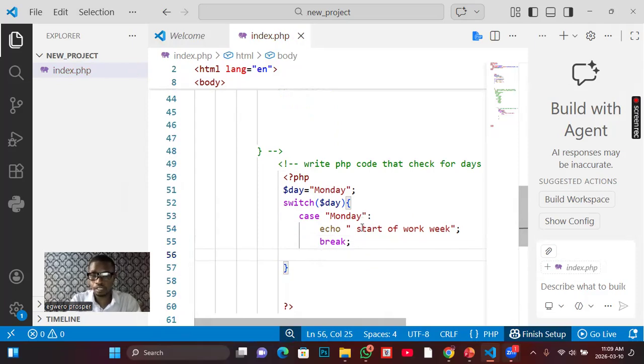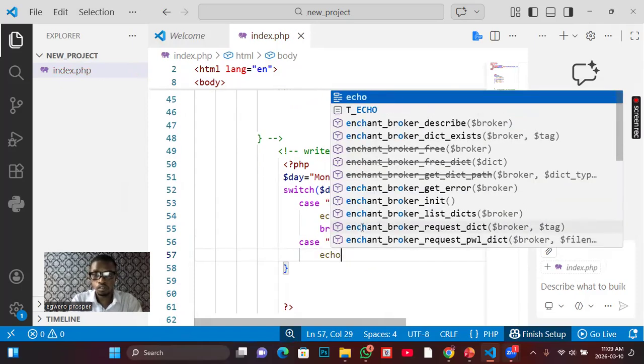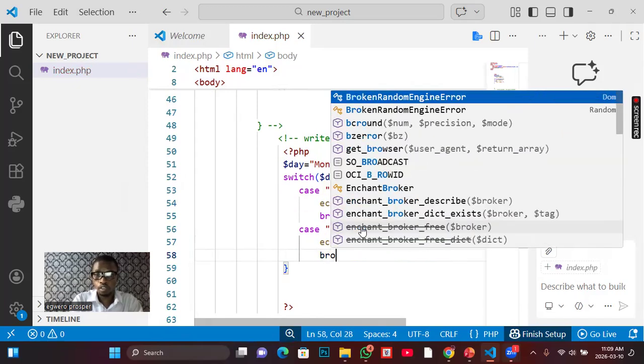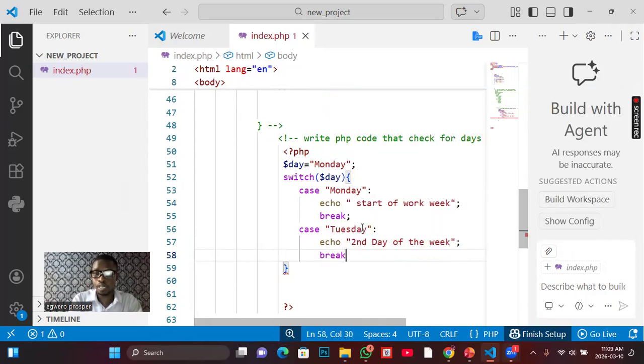Then the next case is case Tuesday. Then remember the syntax, colon, then echo "Second day of the week", for example. Then remember the syntax, and then the break follows, because you must always specify where that particular assessment stops. Are you still on the screen, or are you pressing your phone?